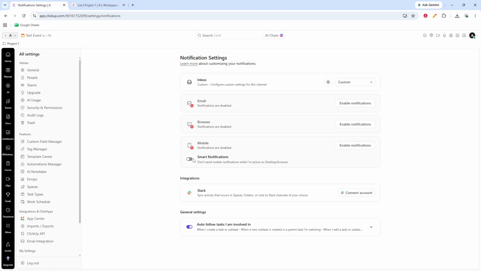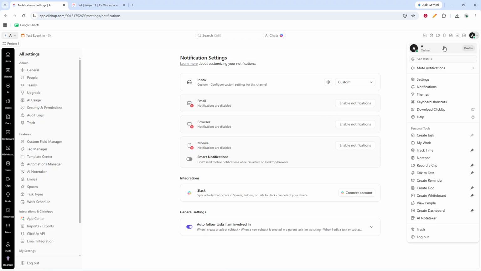If you only want to pause notifications temporarily, click your profile picture again, select Set Status, and enable Mute Notifications. Then choose how long the mute should last and click Save. This is especially helpful when you're in meetings, focusing deeply, or simply need a break from alerts for a while.